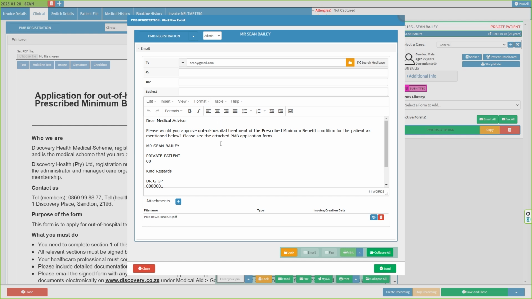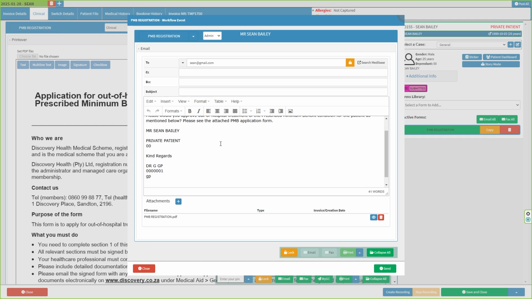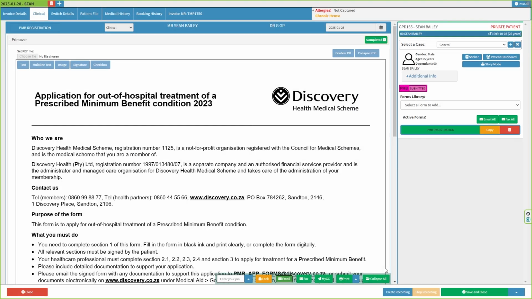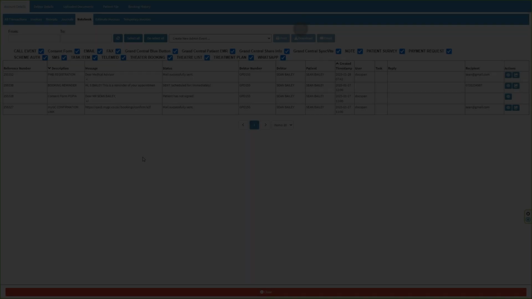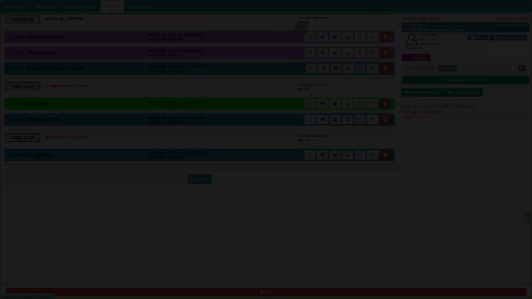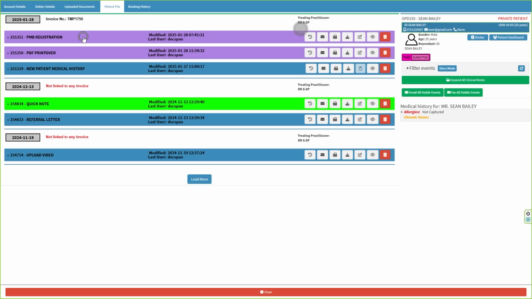The selected email template will now populate. You may now add extra supporting documents needed as attachments on the email. As soon as you're satisfied, click on the Send button. Upon successfully sending the email to the designated medical aid of the patient, an entry will be recorded on the notebook for all admin emails and patient file for all clinical information.